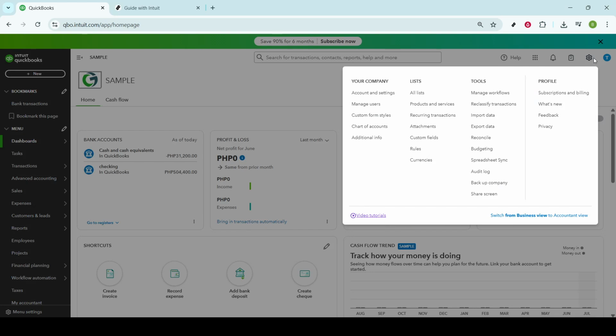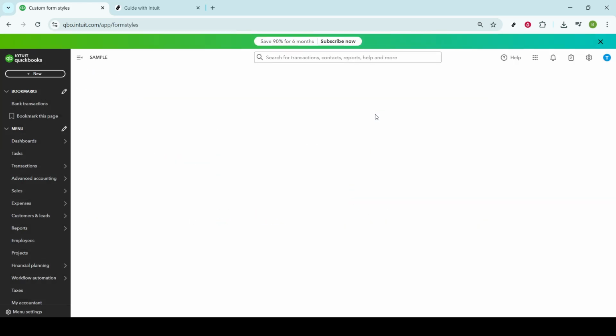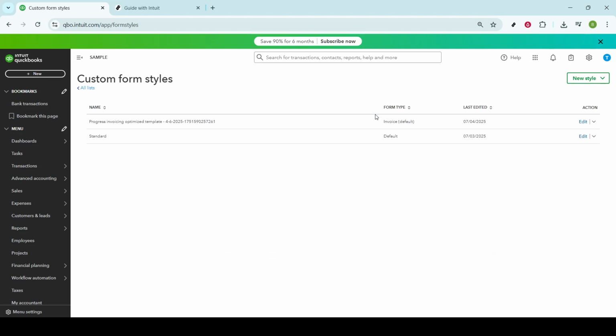In this menu, you're going to want to navigate to the section that's labeled Custom Form Styles. Go ahead and click on that. The Custom Form Styles section is essentially your control panel for how your forms appear. Here, you want to find the button that says New Style. Clicking on this button is your gateway to creating a fresh style for your template.